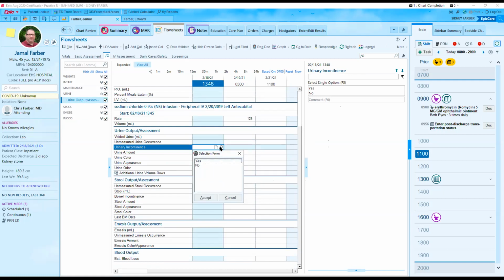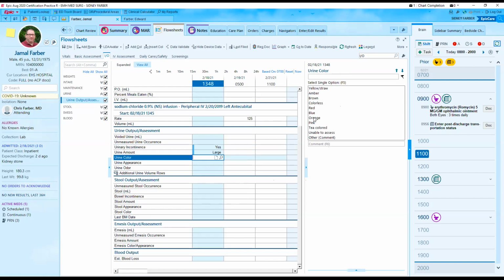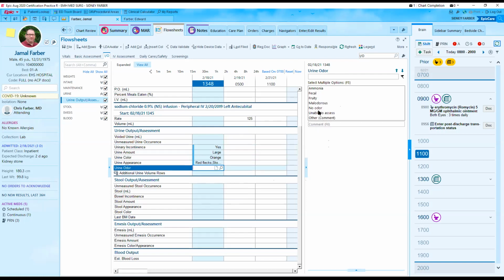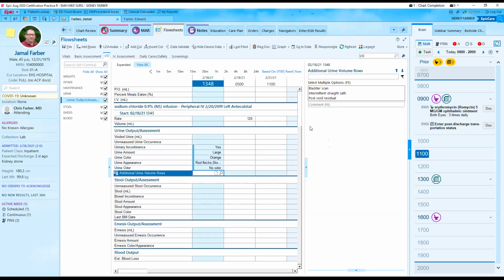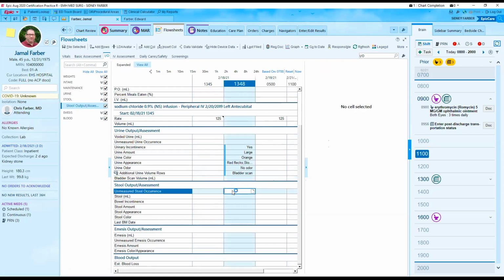So once you click on it, it asks you urine, whatever selection you want to put, you put it there. And then you have other sections here, small, large, and urine color, you can go orange, urine appearance. I'm just putting different information here. And then urine odor, no odor, additional, if you have any additional, you can put it here. And then bladder volume, things like that. They'll understand better.